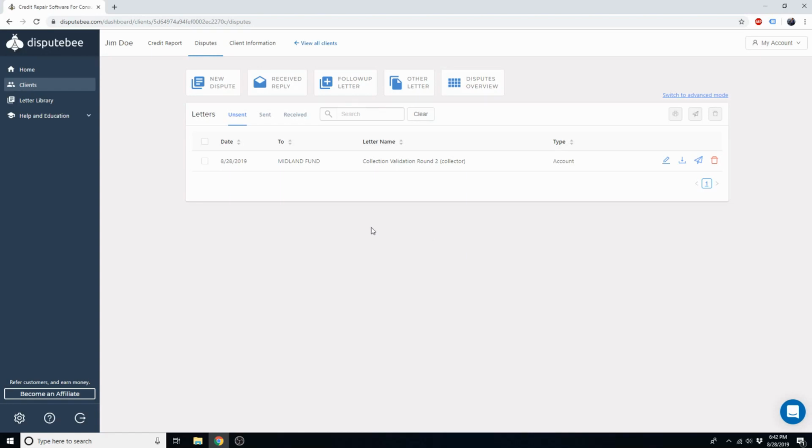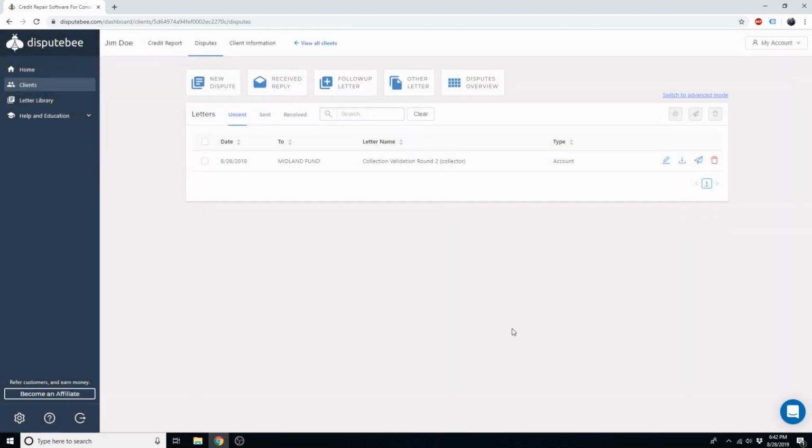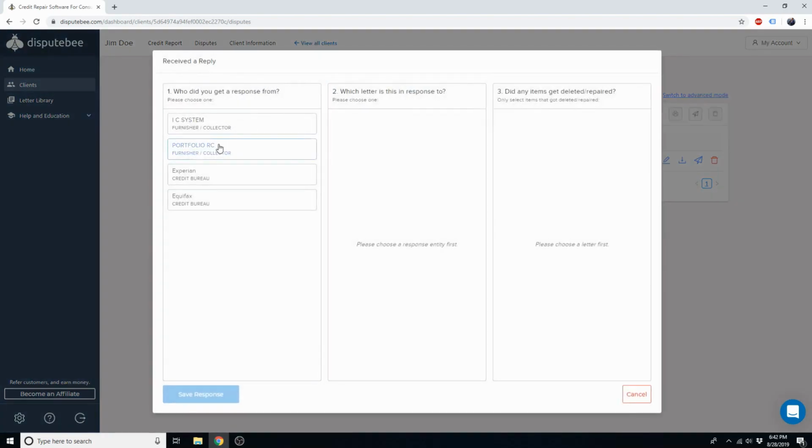Your monthly flow is going to be, every month you'll probably create a new batch of disputes for each client, so you'll click on the New Dispute button and choose either collections, inquiries, late payments, or charge-offs. Anytime you receive a response, just click on the Received Reply button and it will automatically list all of the companies that you're waiting on a response from. And just like I showed you before, you just select which letter this is in response to and if any accounts got deleted.